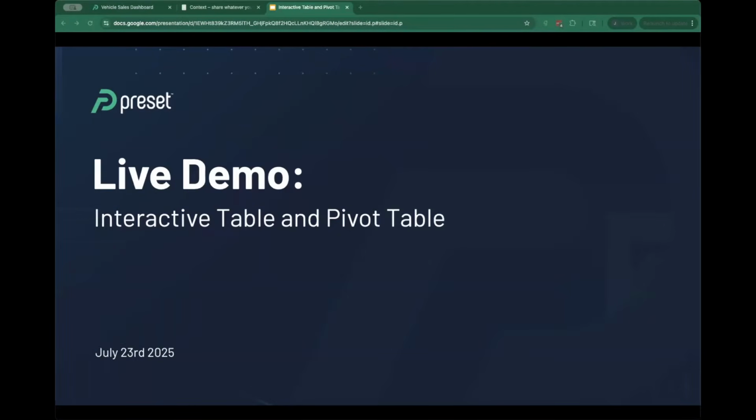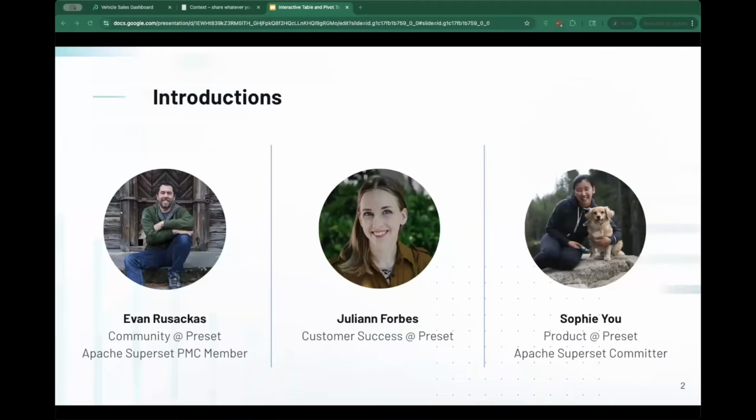So today we're here to give a demo of two different visualization plugins that are available on Preset and tell you a little bit about the story behind them and what comes next, of course. So if you want to go ahead and dive in, we'll do some quick intros.